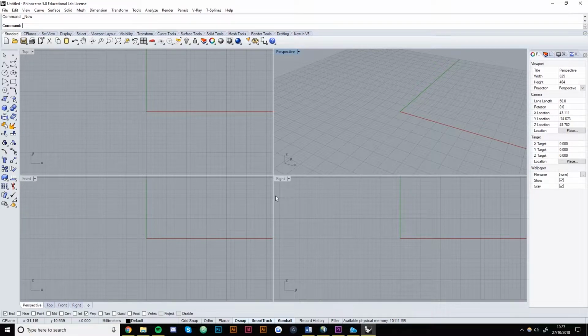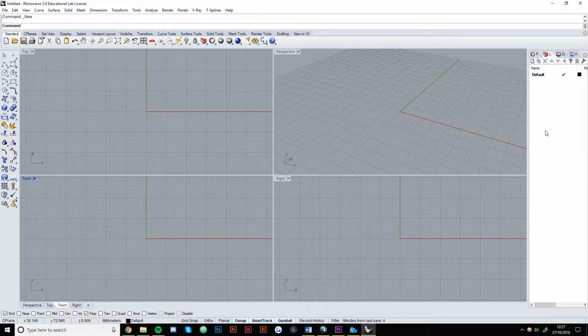Okay, so we're just going to go through some of the basics that you have in Rhino. To start with the UI elements, along the top you have the command line. Just below that you have the top toolbar. We have the left hand side toolbar, which is most of the modeling tools. And then on the right we have the properties panel and the layers panel.